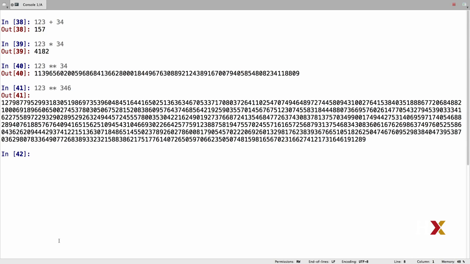Let's try out division. Division is accomplished using the slash. So for example, if we say 6 divided by 7, Python gives us the floating point answer.